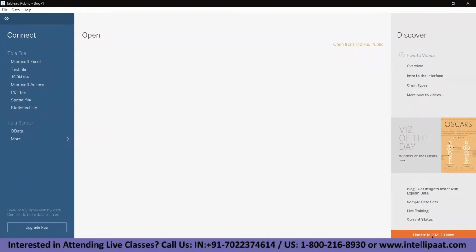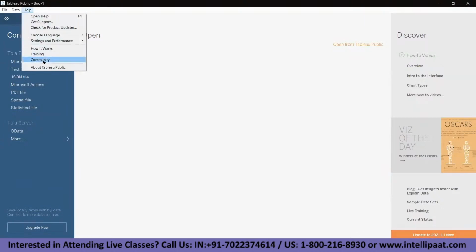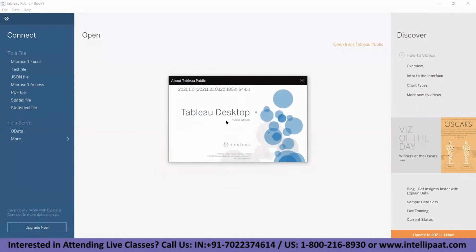Okay, it says update to 2021.1.1 now. So it says the version that you are using is an older version. We do have the next higher version which has been released, 2021.1.1. Update yours just by clicking on this pop-up. Okay, so that's how you will be informed about the next version that has been released. So this is Tableau Public, or Tableau Desktop Public Edition, that I have in my system.